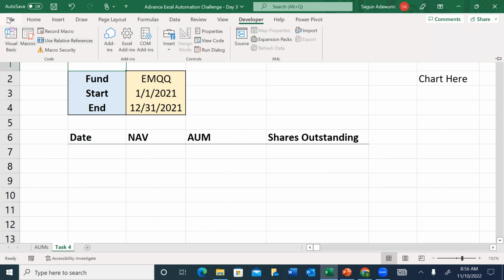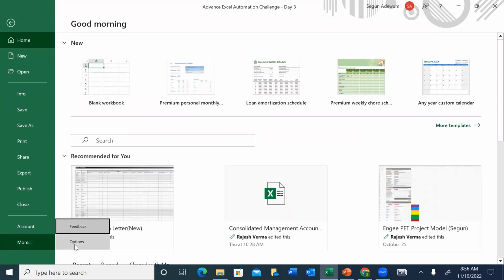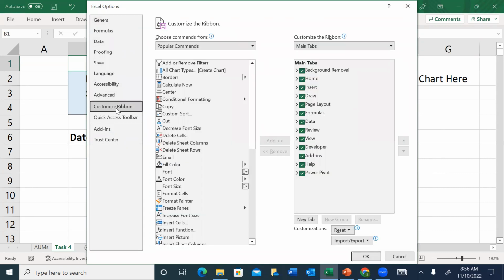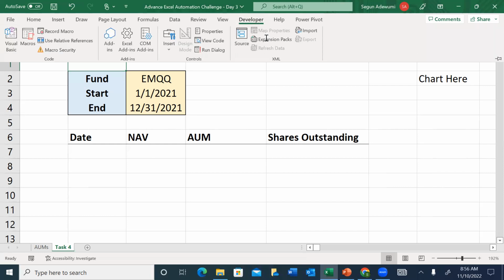What you're going to do is go to your File, and from File, you click on Options. Then in your Options window here, you come to Customize Ribbon. When you get to Customize Ribbon, you will see this box called Developer. In case that is unchecked in your Excel, you will need to check it. By the time you check it and click on OK, automatically you will see your Developer tab here. So you can then come here and click on Record Macro.